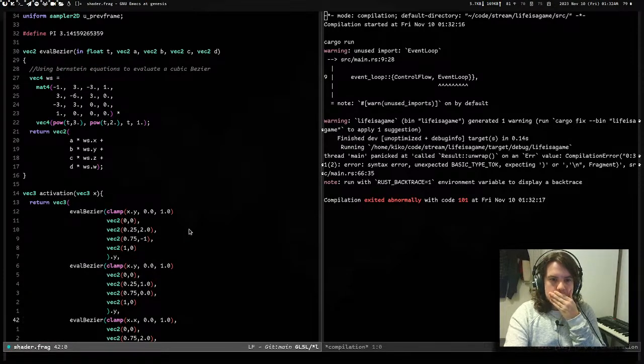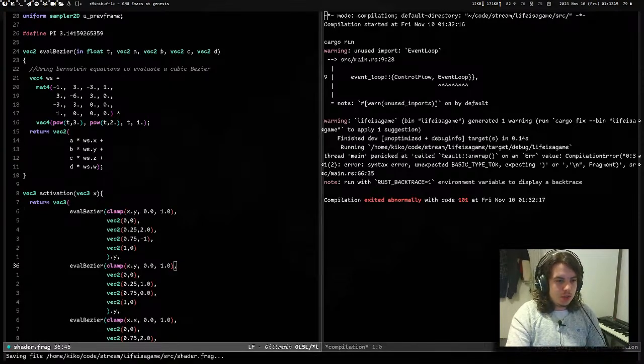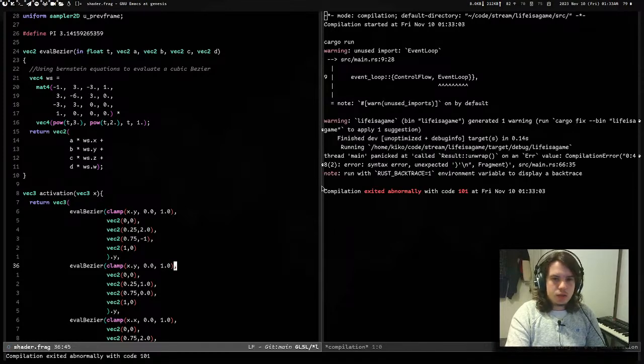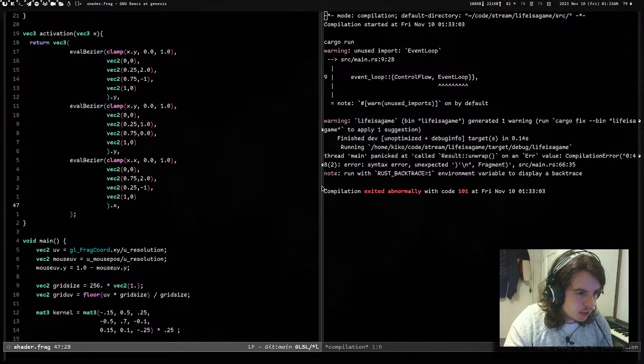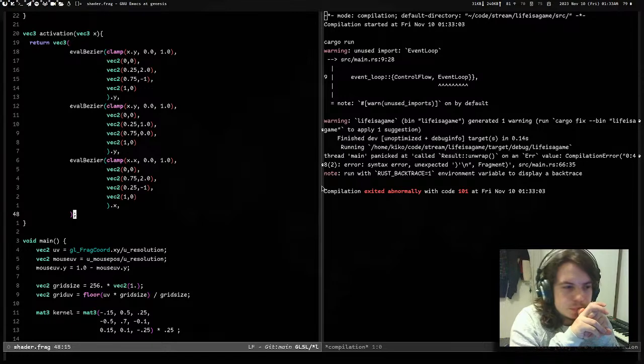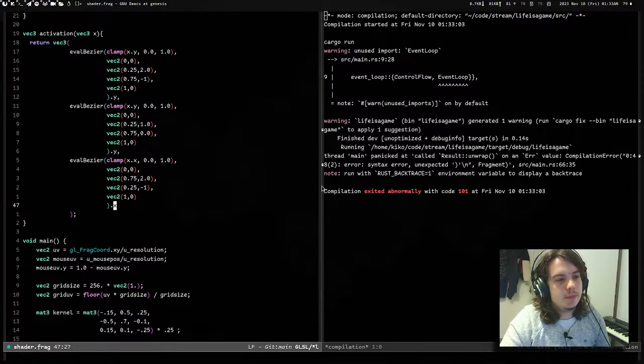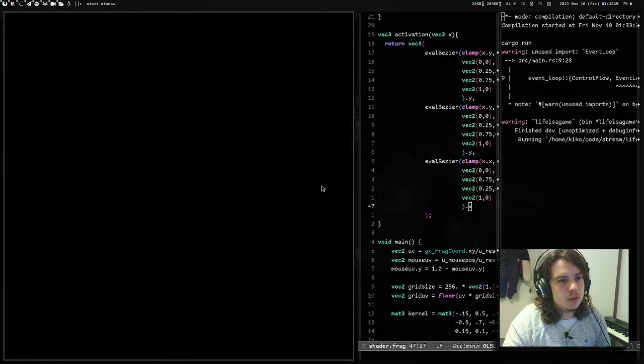Alright, so the float is here, and then compilation error on 31. Alright. Comma here, comma here. Compilation error on 48. Interesting. Unexpected. Why is it unexpected? Is it because of this? Yes.